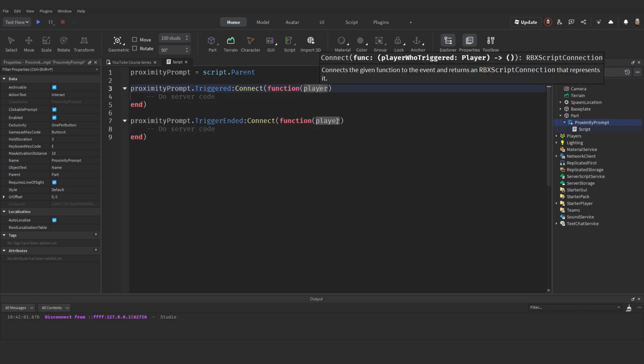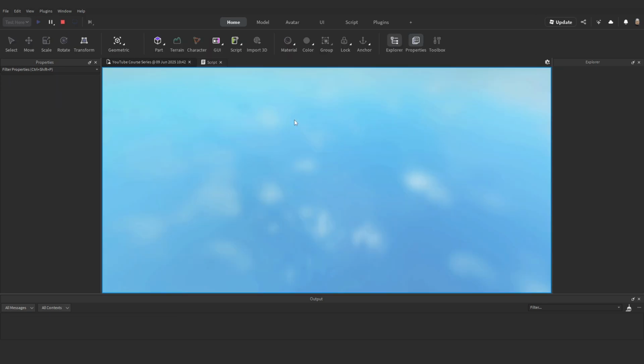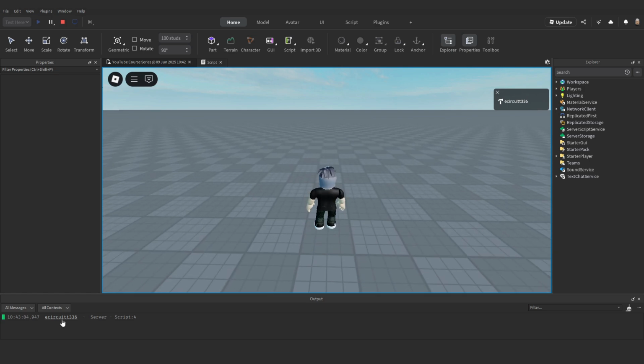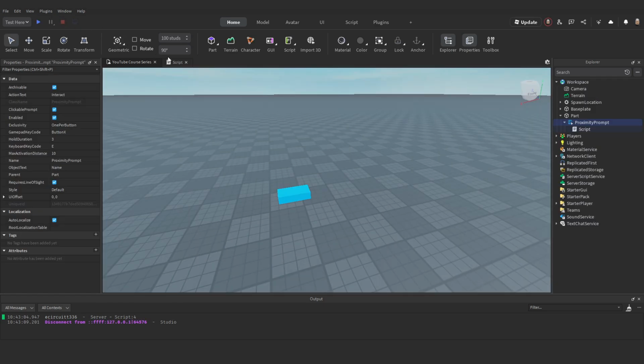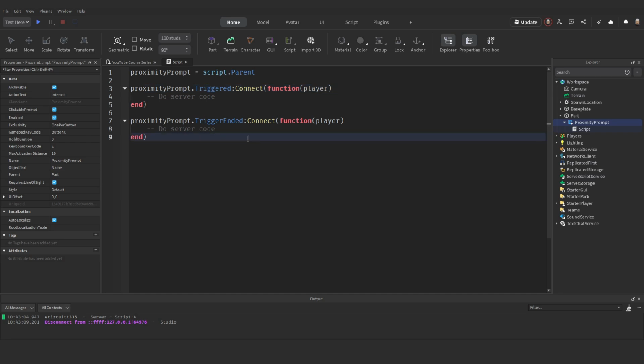So we could add player as a parameter here and actually print the player that touched the proximity prompt. So if I was to now do it, I could hold E, and when it triggers, my username is printed out. And if I click this, it actually takes me to my player, which is a really nice feature of proximity prompts because you can easily get access to the player within the server script. So anyway, we can do server code here.